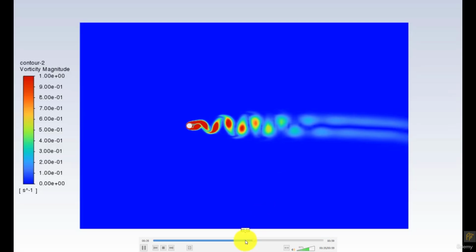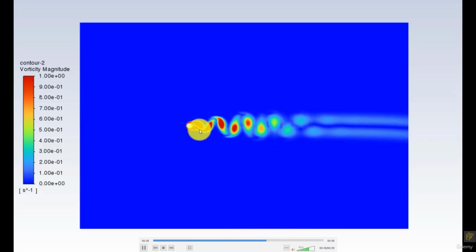So it is around half of the time. After half of the time, the vortex state is fully functional, and you can see the vortices are being formed there, and they are being convected downstream.